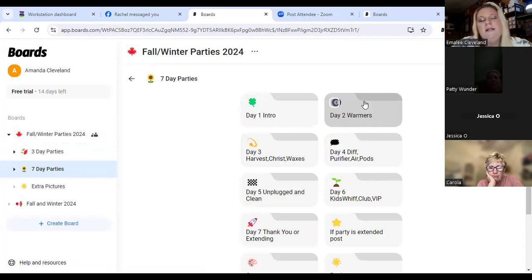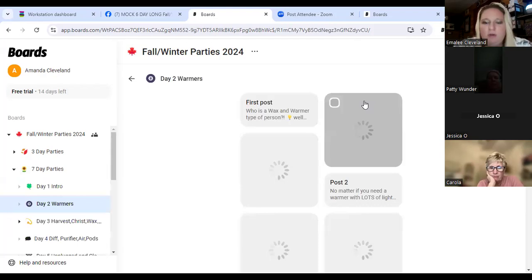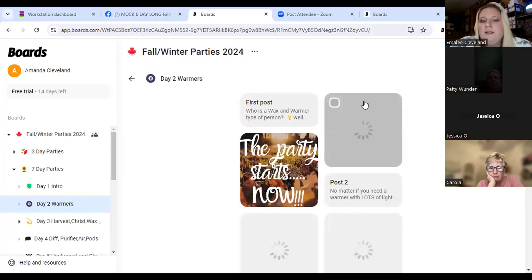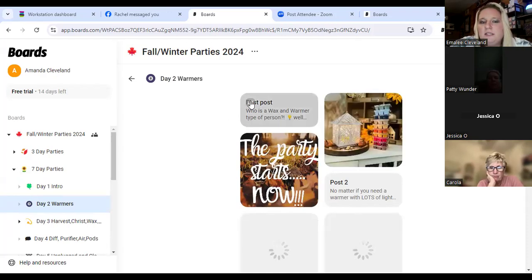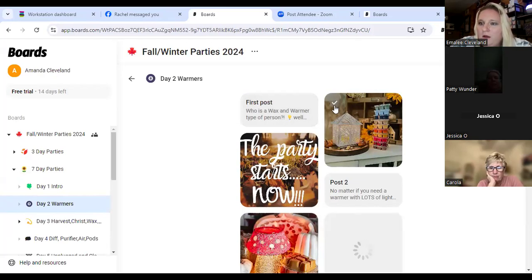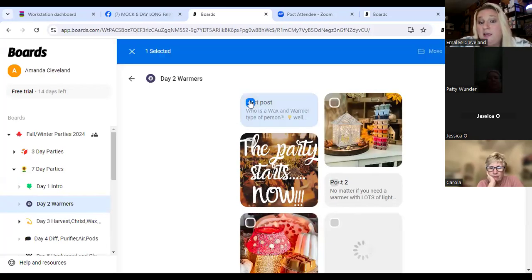And say Patty's like, hey, I need everything on the warmers. I need to have all of that because that board is just so great and I love all the wording. So what you're going to go ahead and do is you see these little boxes that kind of pop up when you hover over them. All you're going to do is click it and select the ones that you want to move over. And it's literally this simple.